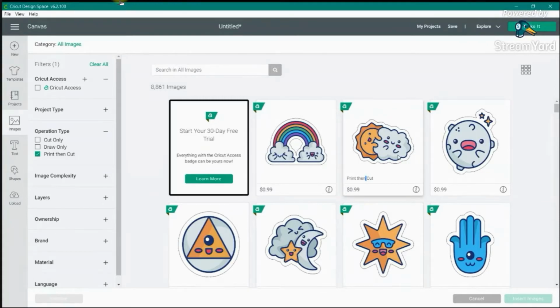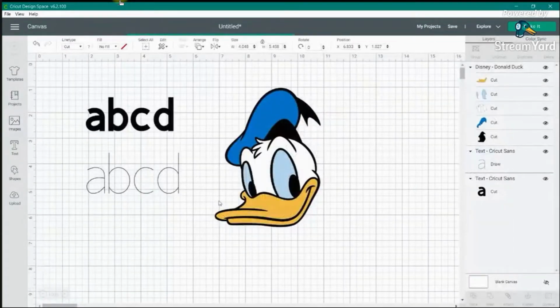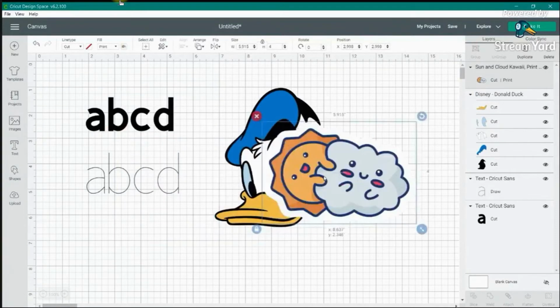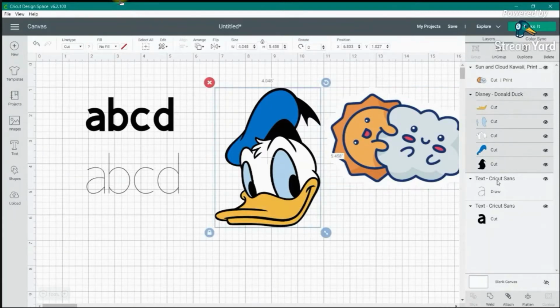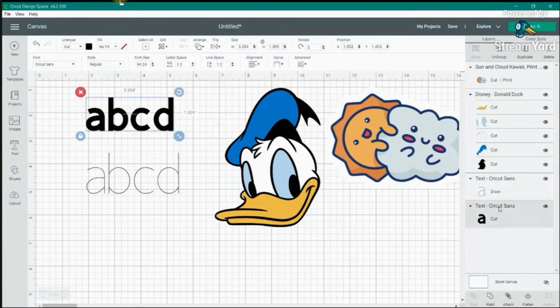And you can print and cut on anything you can print on. Label material, sticker paper, cardstock, regular paper. So anything you can print on, you can do print and cut with, all right? So I'm going to pop this print and cut image in just so we can take a look at the difference. So you can see when this print and cut image comes in, it is showing up as a single layer, and it says it's a cut and a print. Whereas the Donald Duck is a multi-layer image, the text is a draw, and this text is a single image, okay?